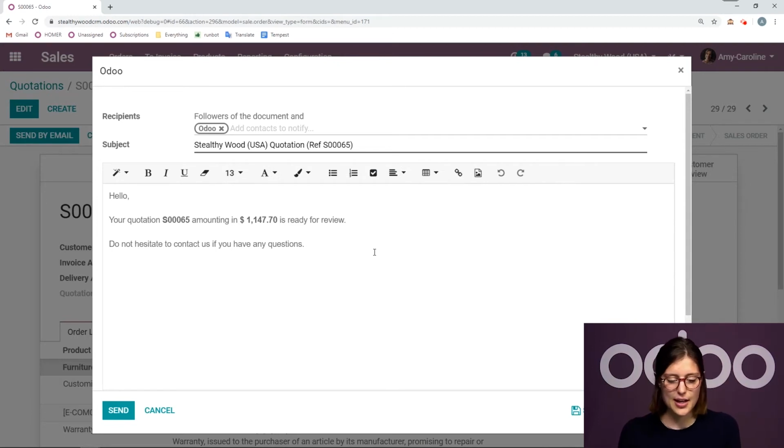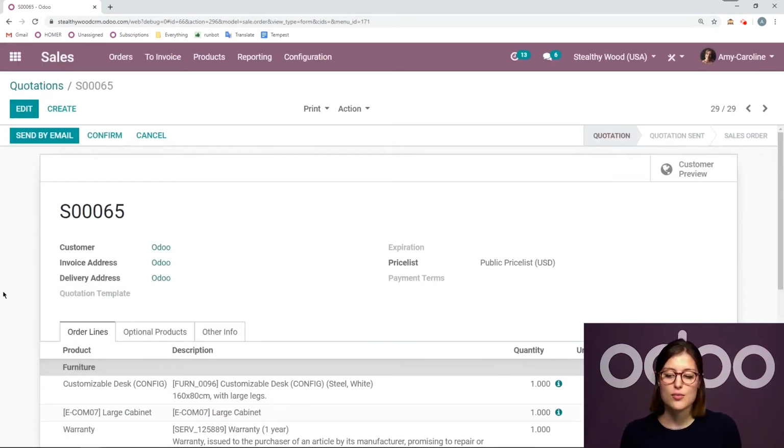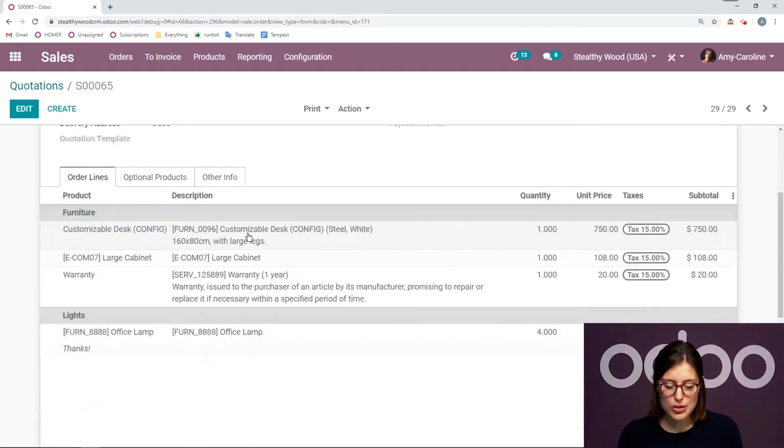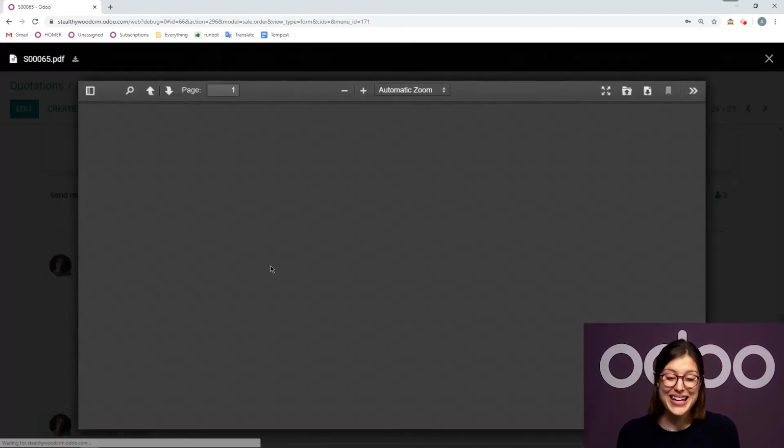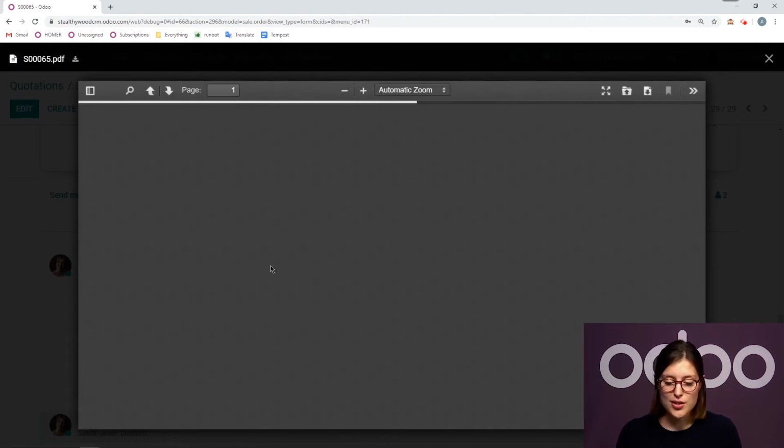And I can personalize it a bit even if I would like to. Hello, Odoo. Have a great day. So I can modify it or I can leave it the way it is. I have that option. So let's go ahead and click on send. All right, once we send the email, the customer will, of course, receive the quotation, and you're going to be able to preview that PDF right here in the chatter of the document.